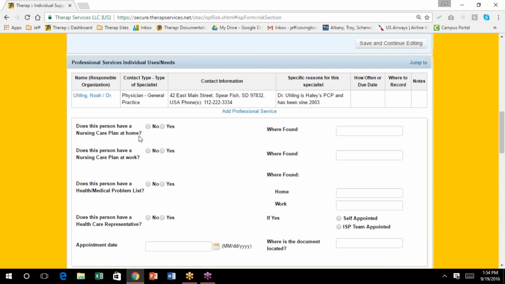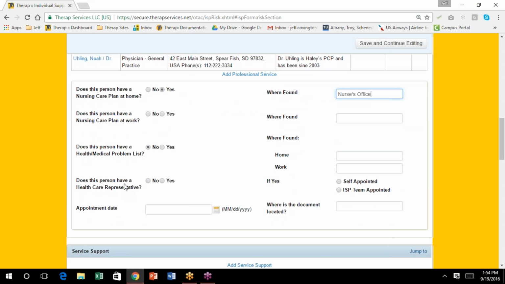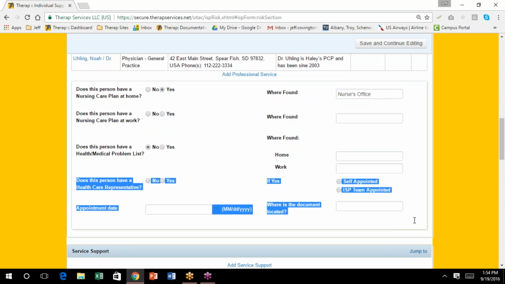Some of this stuff here, like does this person have a nursing care plan, is self-explanatory. If they have one, where is it? Medical problem list, if it's found, where is it found? And I think this one, does the person have a healthcare representative? We weren't really sure what that meant, so I think we're kind of just ignoring this question in South Dakota.